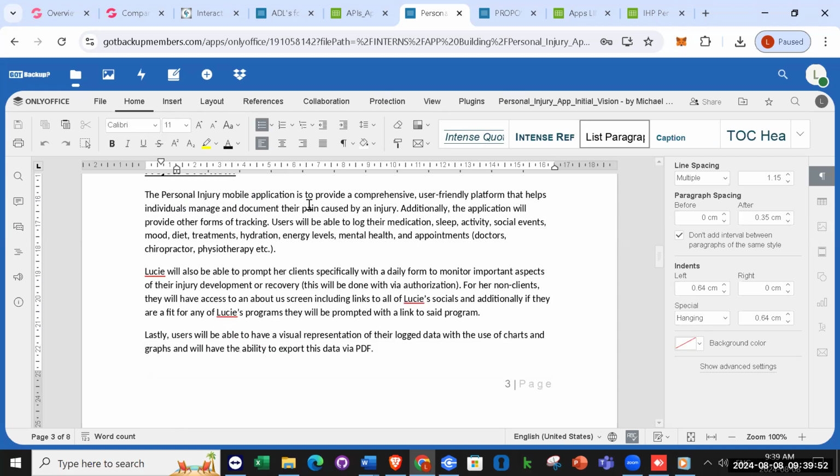And the project overview is: the personal injury mobile application provides a comprehensive, user-friendly platform that helps individuals manage and document their pain caused by an injury. Additionally, the application will provide other forms of tracking. Users will be able to log their medication, sleep, activity, social events, mood, diet, treatments, hydration, energy level, mental health, and appointments: doctor, chiropractor, physio. Lucy will also be able to prompt her clients specifically with a daily form to monitor important aspects of their injury development or recovery. This will be done via authorization.